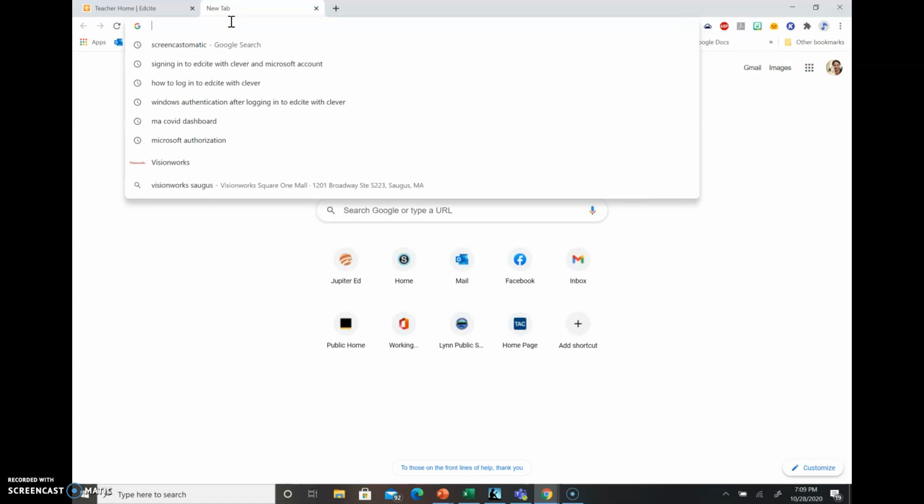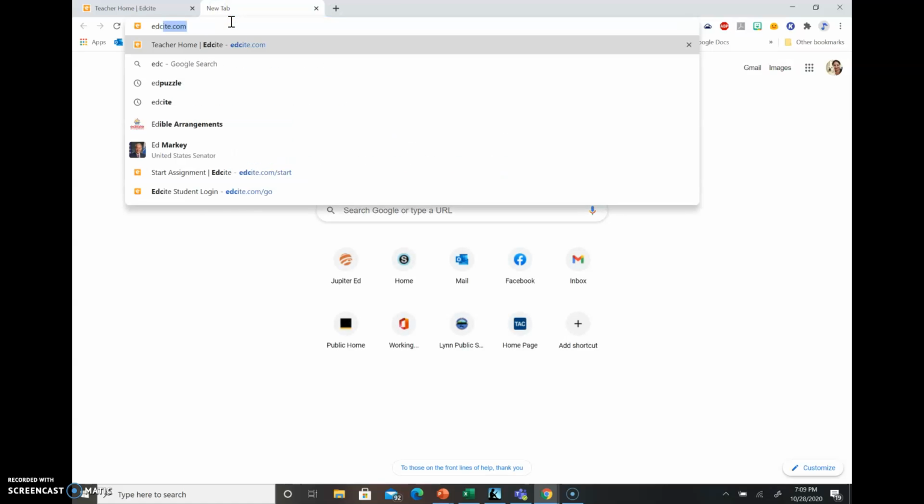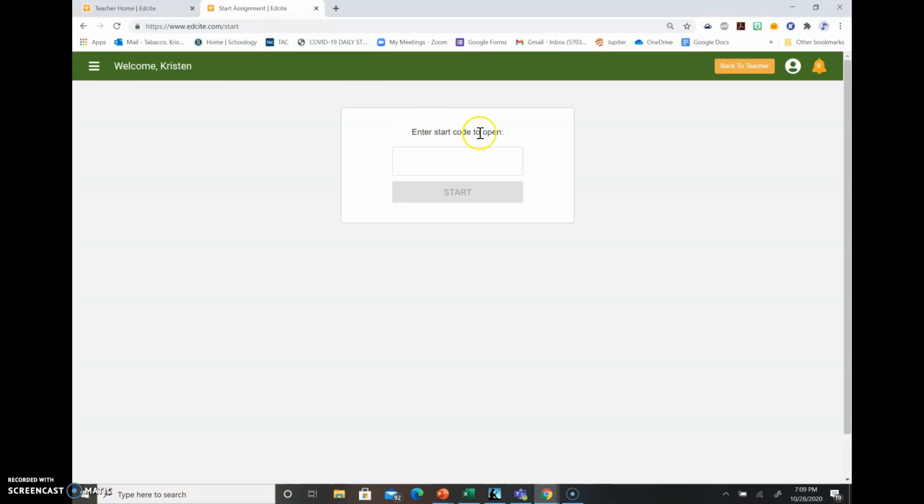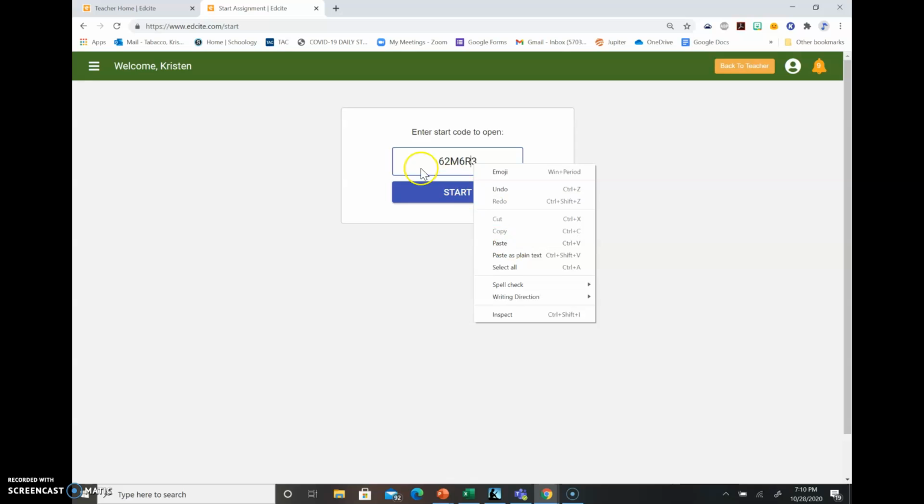So anyway, when a student signs in, we can try edsite.com/start. When a student signs on, they probably already logged in on their computer because at some point, the kid will have already signed in with another teacher. So the start code option goes right here, and I just Control V and paste, or right click and paste that code in. I click start, and the assessment begins.